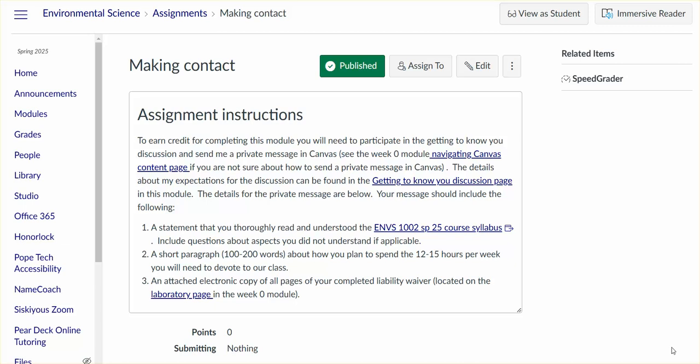Okay, finally, in the week 0 module, there's this making contact assignment. I'm asking you to send me a message via the Canvas inbox so that way we'll know that you can do that. And I'm asking you to write a statement saying that you understand our course syllabus or that you have questions about it.